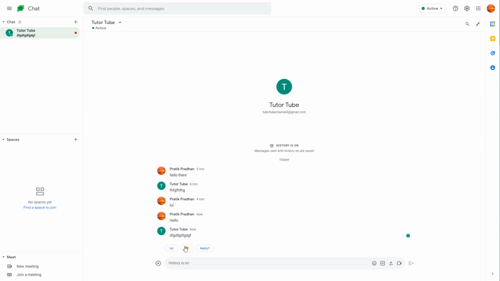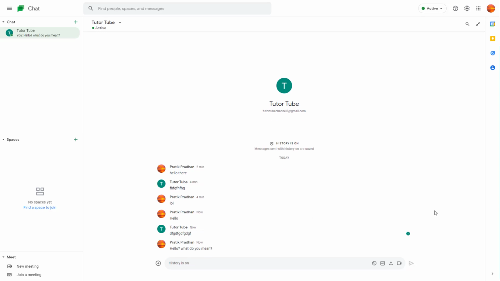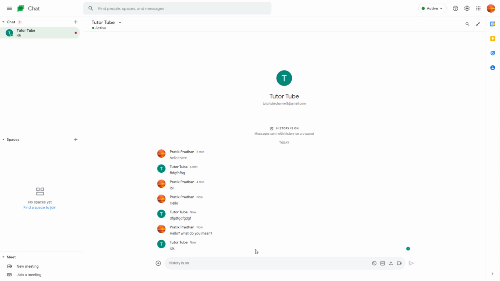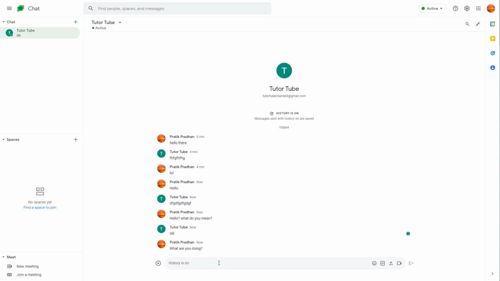Over here in Google Chat, you can see that there are suggestions as well. So let's say, for example, you can say hello right here. What do you mean right here? Just like this, it'll be sent to the other person. And the other person will be able to select the suggestions just like this. So you can say something like this, as you can see.